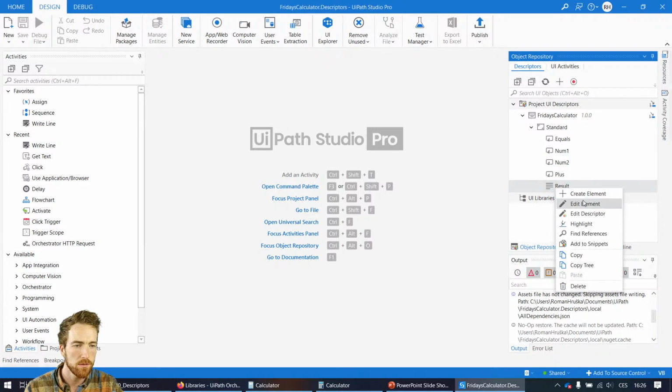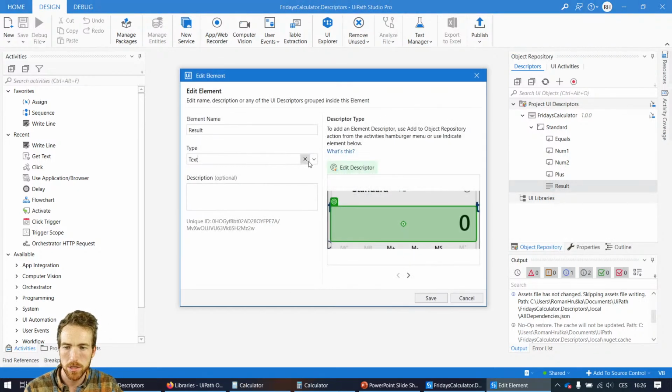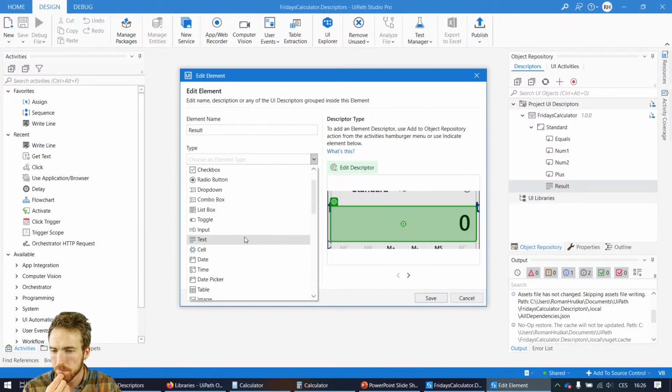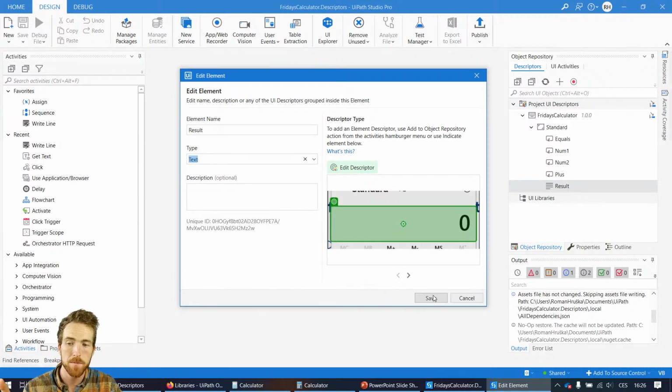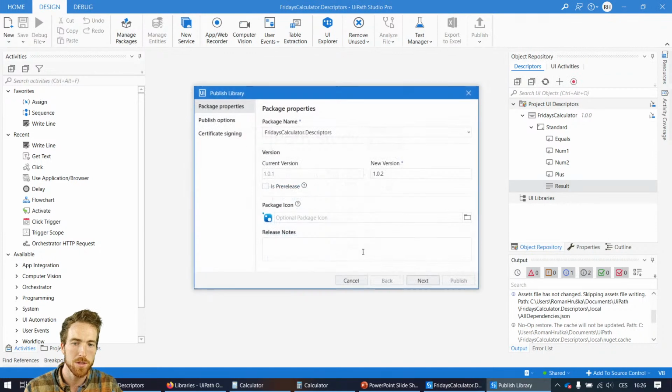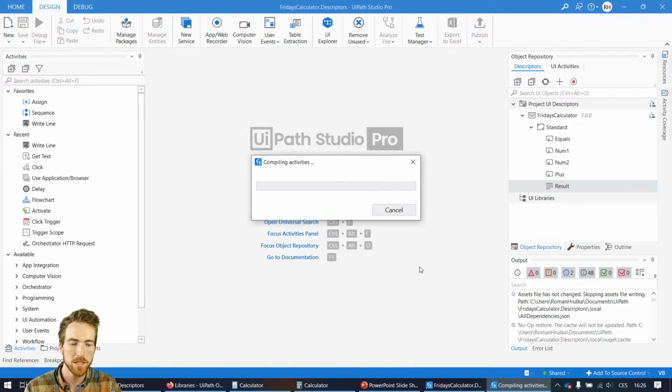Only I think that if I edit the element, maybe I should change the type. Maybe not to text, but maybe something other, but no, it should be text. Yeah, I believe the selector was wrong. Let's see, okay? I'll save it. And now the magic will happen. I will publish the library once again as a new version. Okay, publish. This will create a new version of the library, update it, and in the orchestrator.